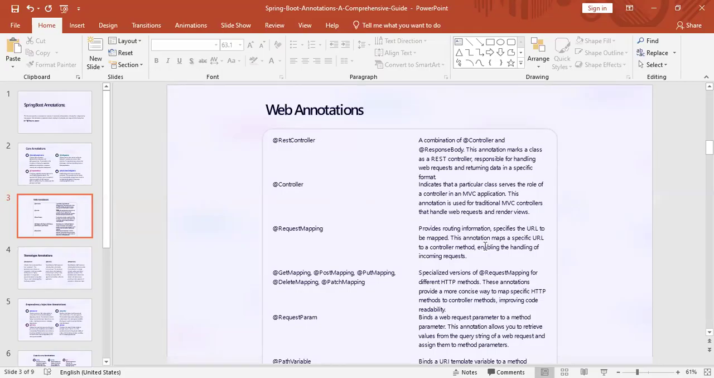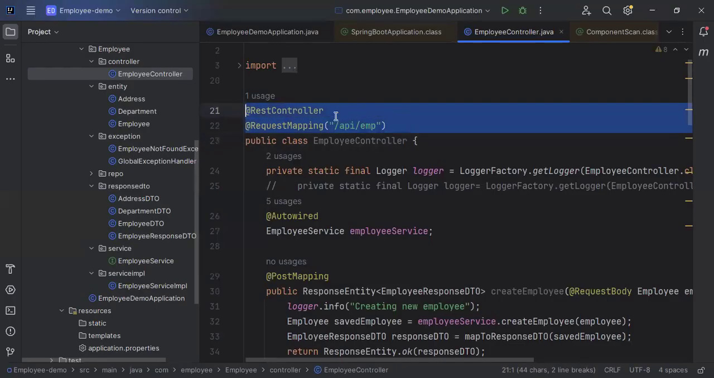Then @RequestMapping provides routing information. It specifies the URL to be mapped. This is the annotation mapping a specific URL to a controller method, enabling the handling of incoming requests. Let's understand with an example. Here, if you see this request mapping is given, and whenever we want to maintain versioning, suppose the same API has two different versions, in that case we can use request mapping and map it here. Similarly, version 1, then for the second API we can provide version 2. Like this, request mapping will work, as well as provide routing information.